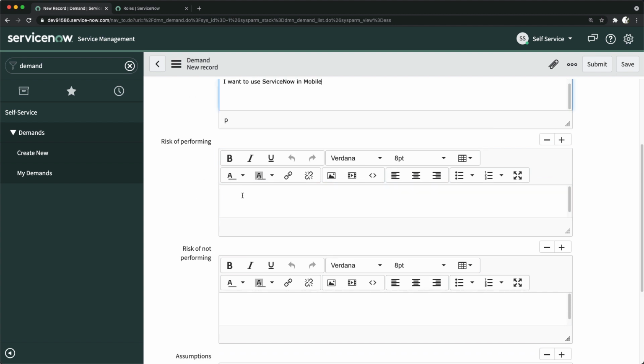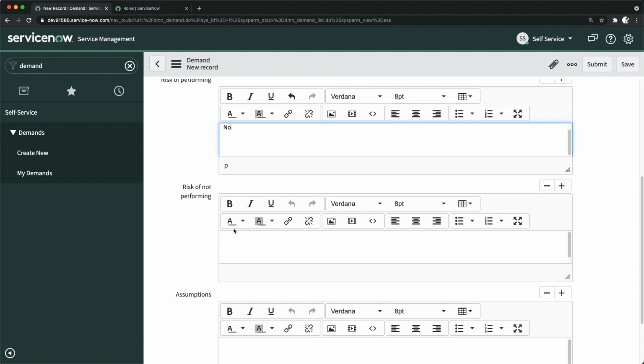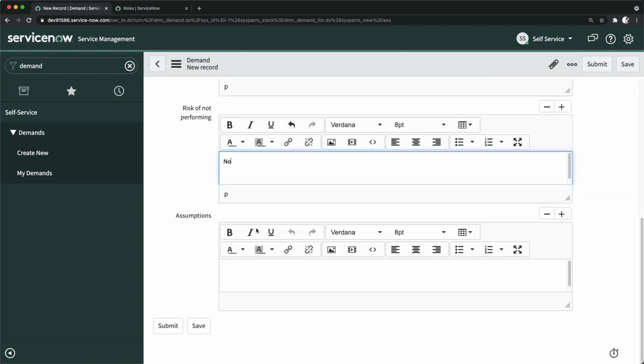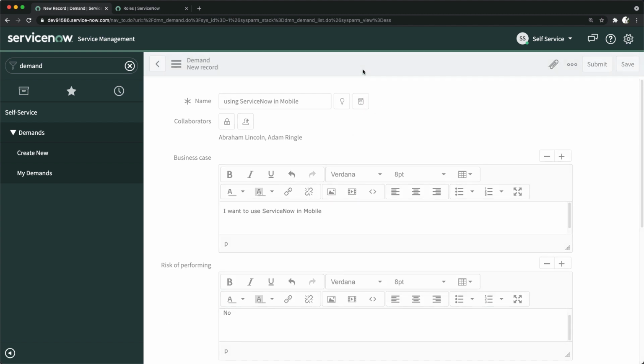Then risk of performing. So is there any risk of performing? If you will perform this implementation, perform this demand, will there be any risk? No. Risk of not performing? I think there's no risk. So there's no risk as well. I will mention no. Assumption, no. That's it. I'm done. And then I will do one thing. I will maybe save this.